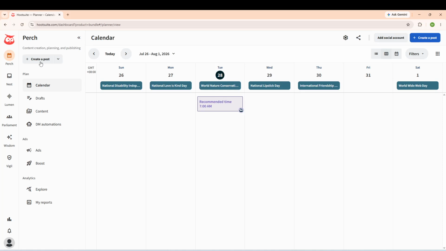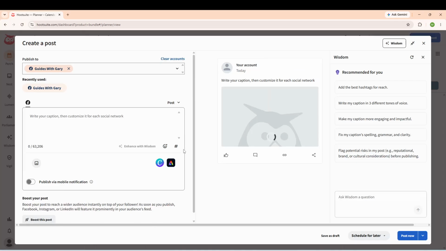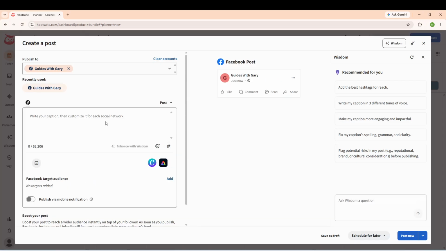Once you are in Planner, click Create Post. This will open the Composer area where you can build a new social post. You will usually see fields for selecting accounts, adding message text, and attaching media if needed. Click Create Post and wait for the creation screen to fully load. After that, you will be ready to choose where the post should appear.